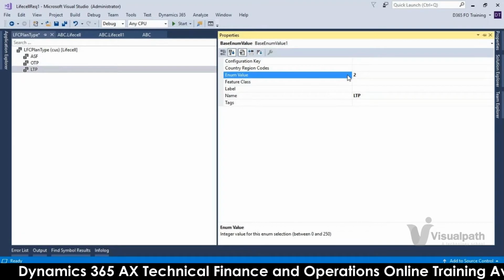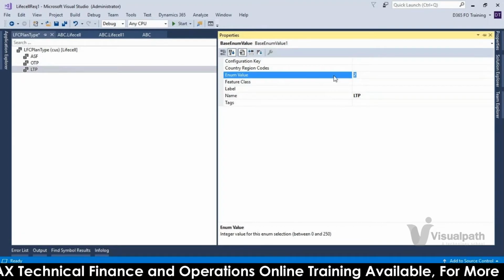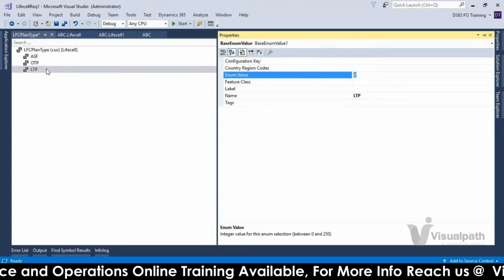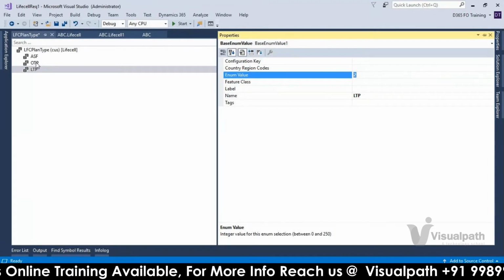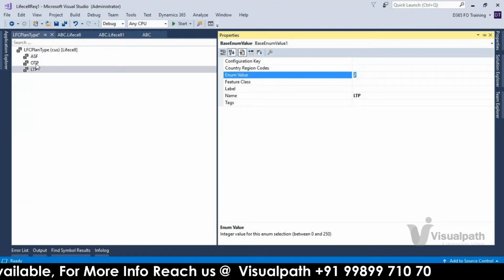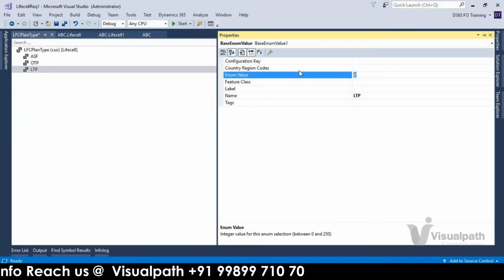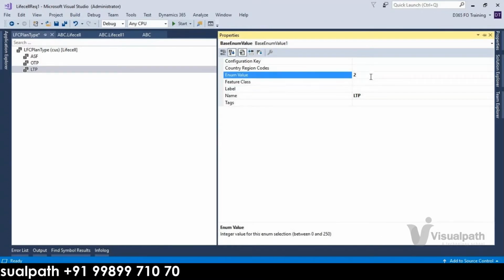If you want to change it, you can change it. But you cannot give the same number for two literals. It will give an error, but you can change it. If you want to change it, you can change it. Okay, why?